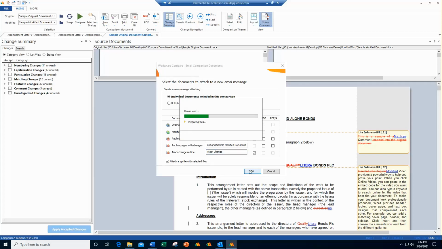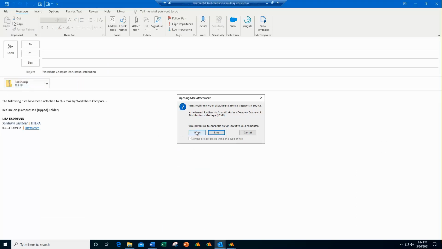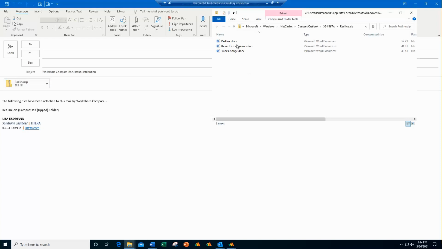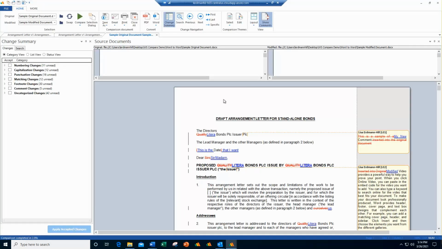It will build that, and it will launch it into an attachment to an Outlook email as a zip file. So we'll just give that a moment, and now here's my zip file. I'm going to open it up, and here you can see red line, this is my new name, and track changes. So it builds all 3 files for you, and you can move along with the next step.